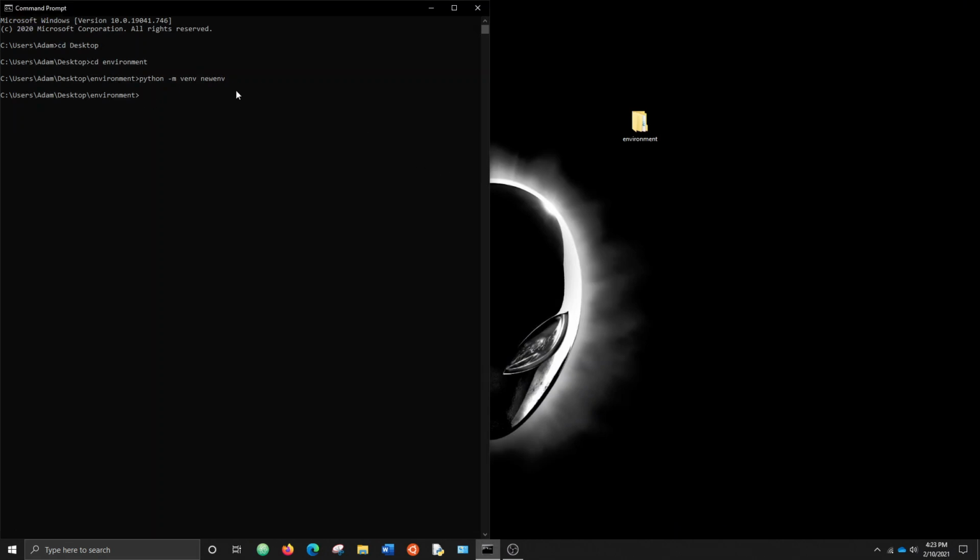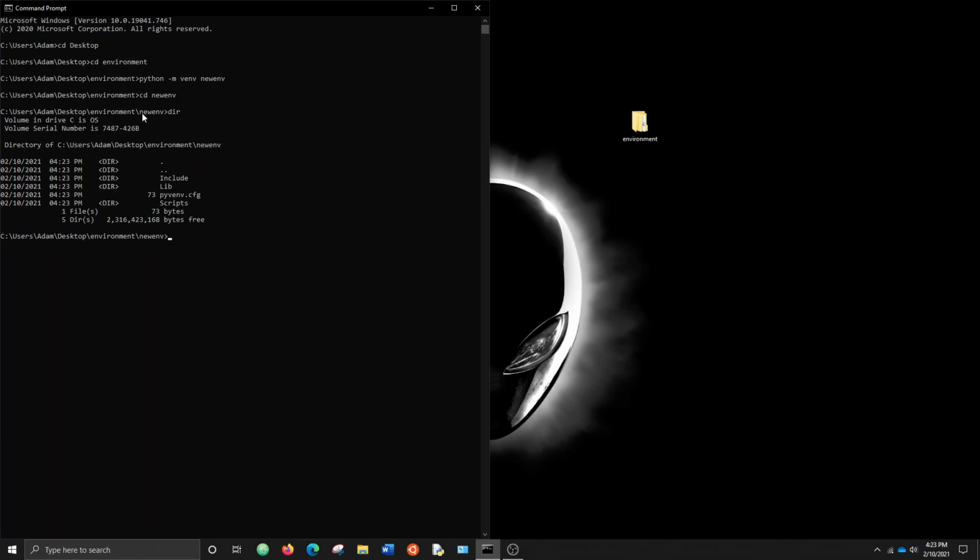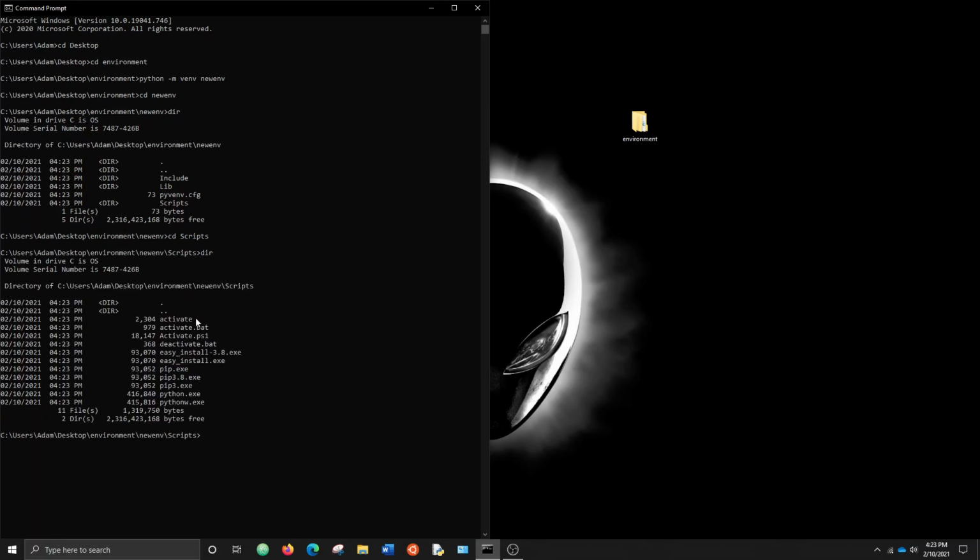So now you want to activate our new virtual environment. What you do is you change directory, go into the new virtual environment, and go into the Scripts directory, and in the Scripts directory there's a file called activate.bat. So just simply run that, and now you're in your new virtual environment. You can tell this because you see over here it says newenv, so it means you're in your virtual environment. So let's look at all the Python packages installed.